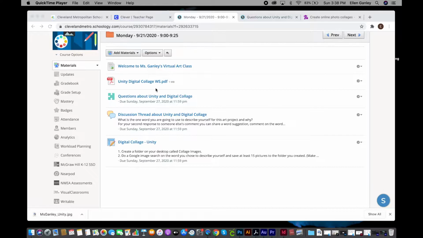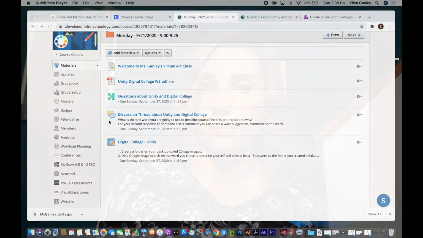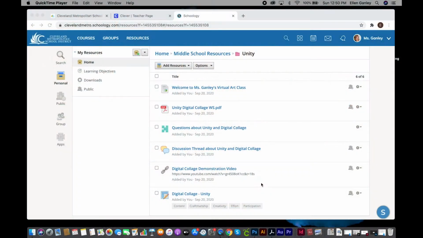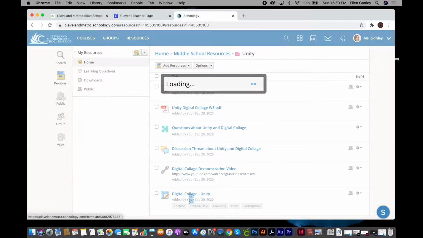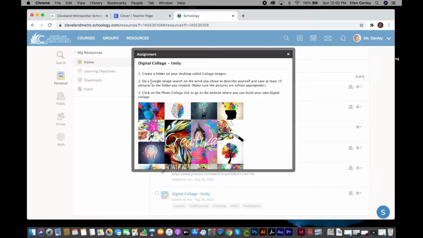Hey guys, this week you're going to be making a digital collage. So you've already read the article, answered the questions, and participated in the discussion. Watch this video to know how to go on to the project. Once you've watched this video about the digital collage demonstration, you'll click on Digital Collage Unity Assignment.